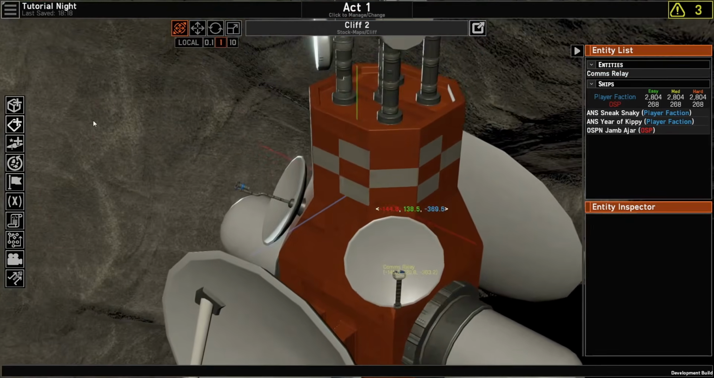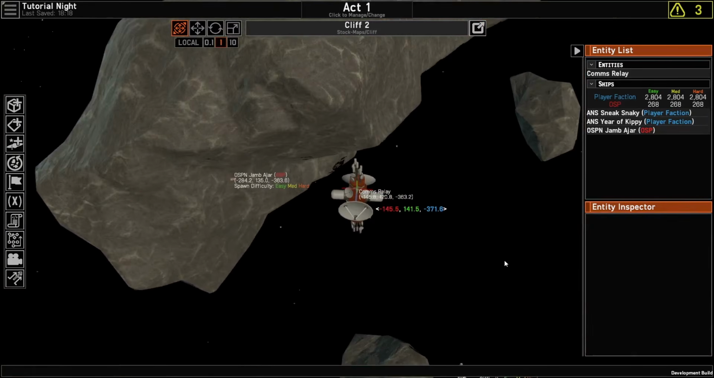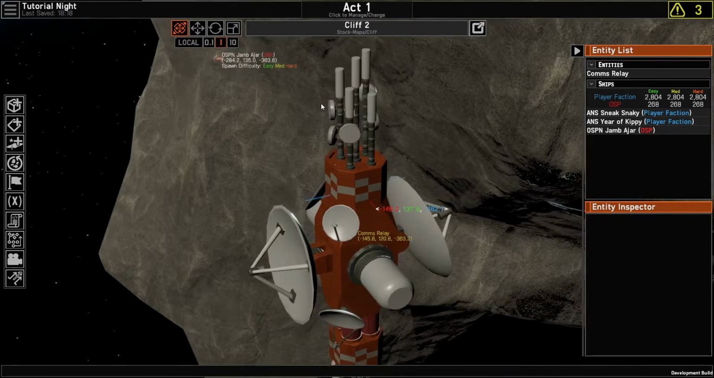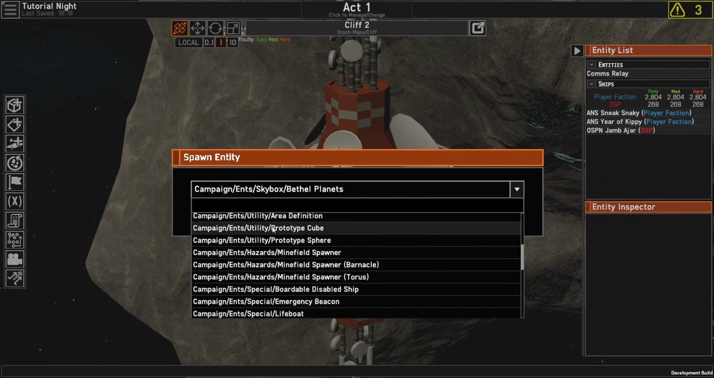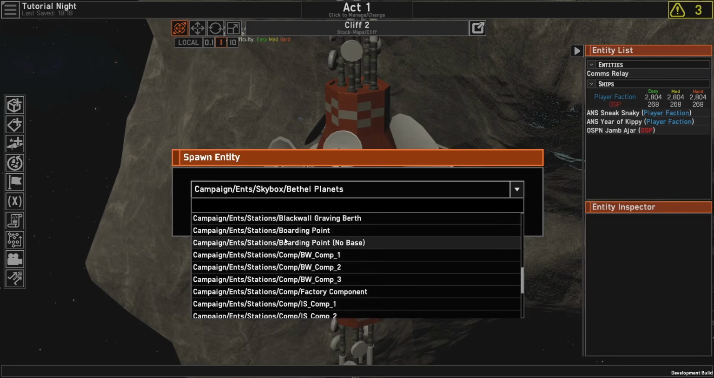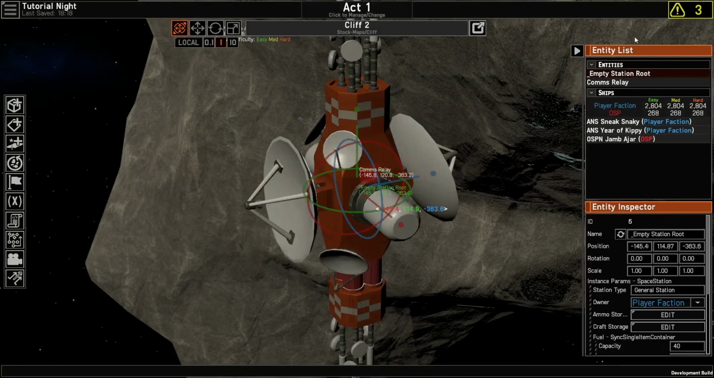Now let's put a docking point right here. In order to set up the actual game entity of a station, we're going to start with an empty station root object. So we're going to go in here and find empty station root. This is the sort of station controller. We're going to name this something useful, so comms station.